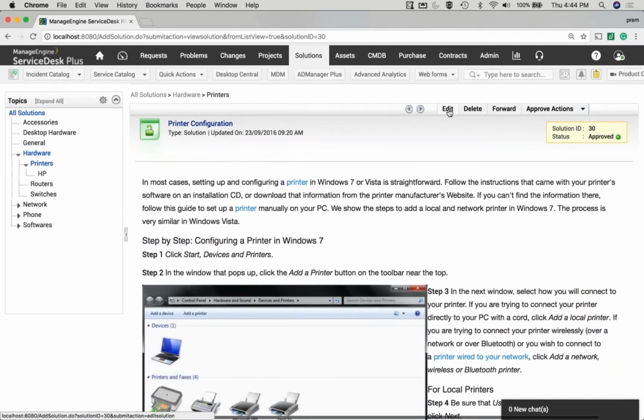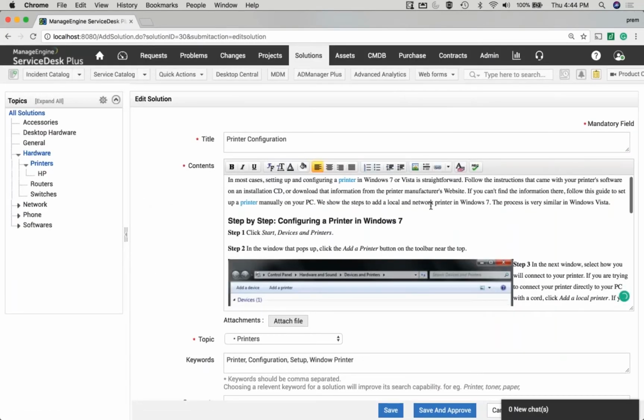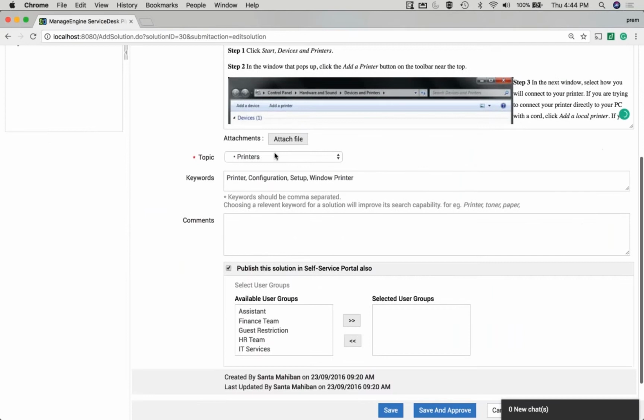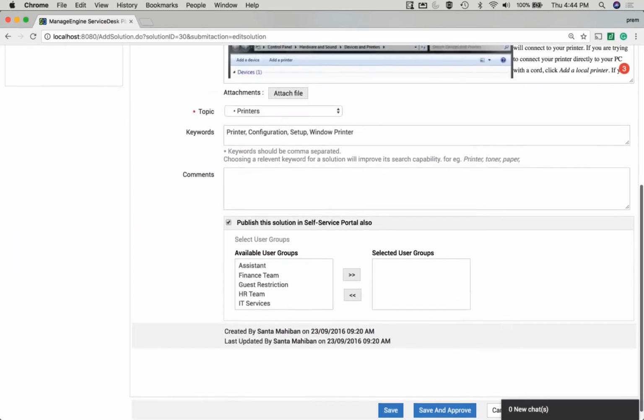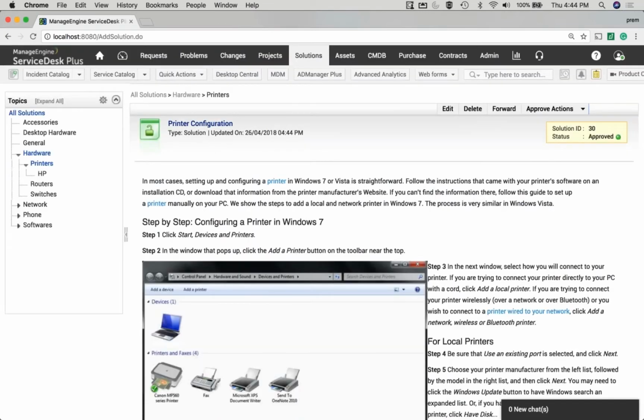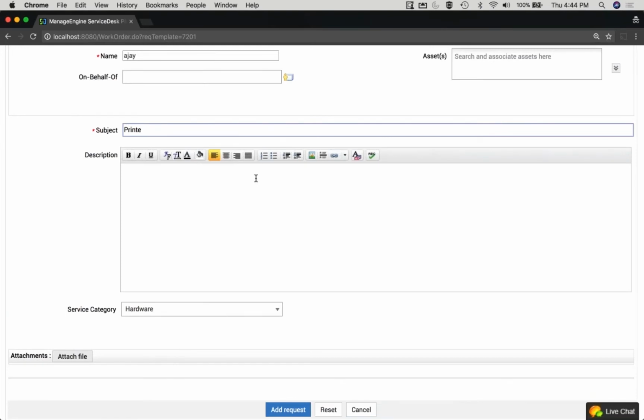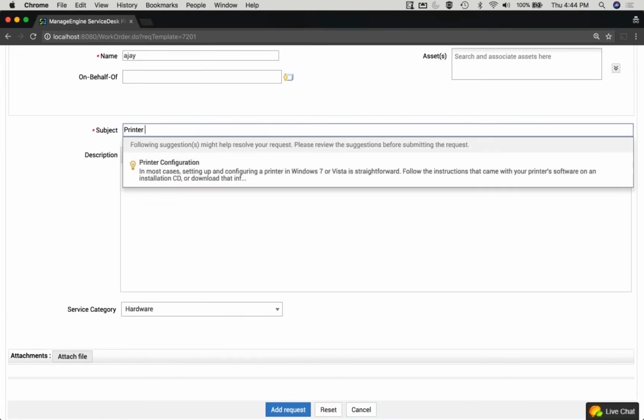So let me edit the solution and I'll show you how you can publish a solution to the end users portal. Now this is the solution article. I can put it under a specific topic, update the keywords, and once this option is enabled, this solution will be available for end users. I can save and approve it and store it in the knowledge base articles list. That way, the solution article is given as a suggestion for the end user.